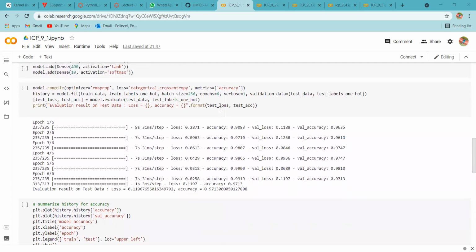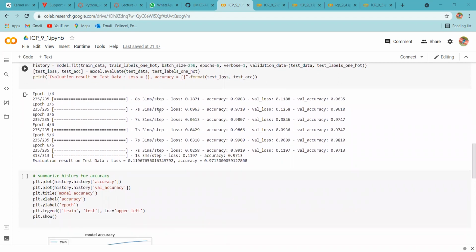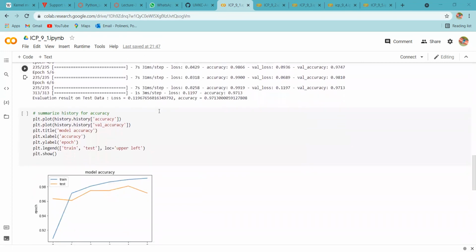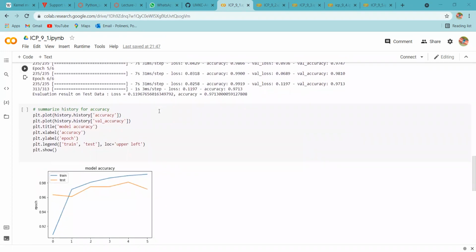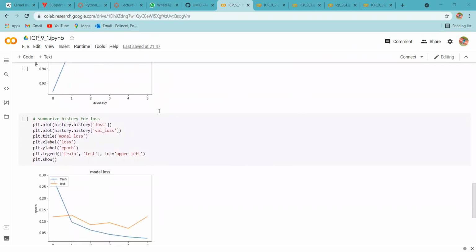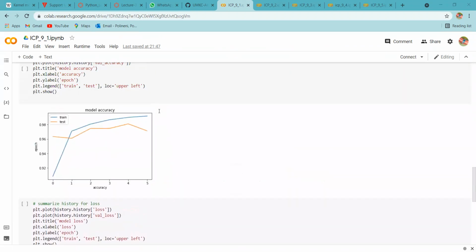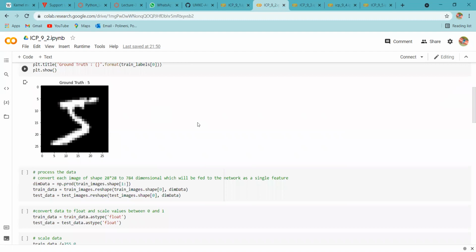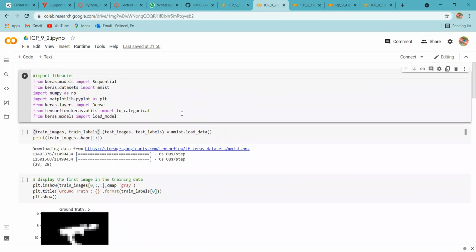After that, we have validated data, the history data, and we have compiled the model. And finally, we have summarized the history of the accuracy with the graph between accuracy and epoch. It has been displayed here. And then finally, we have summarized the history of loss.